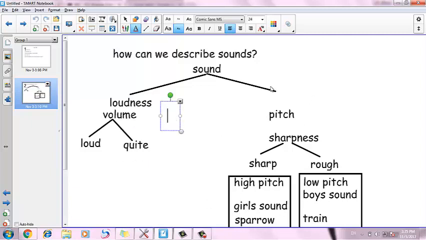Fine. Only the pitch? No, we should also talk about the loudness or the volume. Is it loud or quiet? Is the sound loud and high or quiet? So if you want to describe the sound of, for example, the train, how is the sound of the train? The sound of the train is very loud and low pitch. Ooh, very loud and low pitch sound, rough sound.